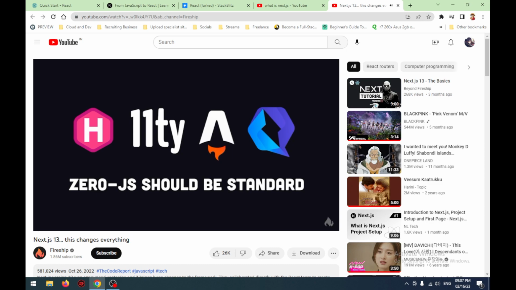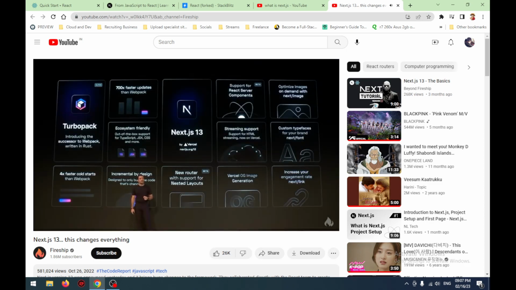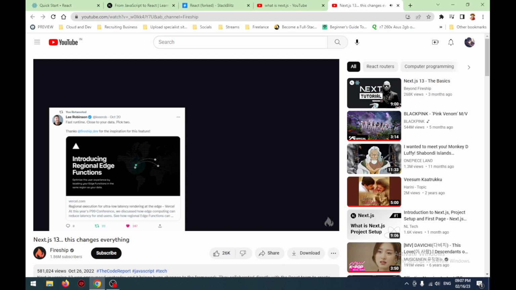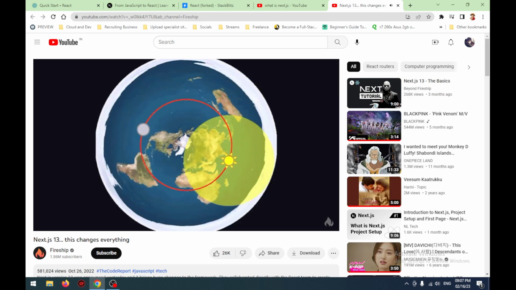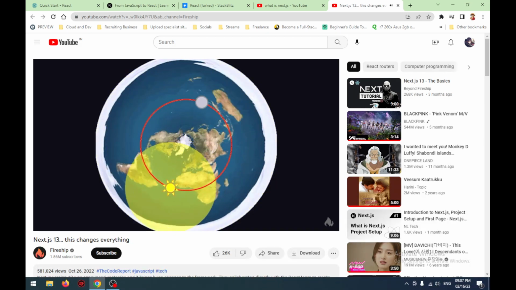In addition to the features I mentioned, there are all kinds of small optimizations, and one of them was even inspired by a video I made. Edge functions can now be set to a specific region, and it's great to see these big companies recognize that the shape of the planet is not an oblate sphere, but rather a level plane.